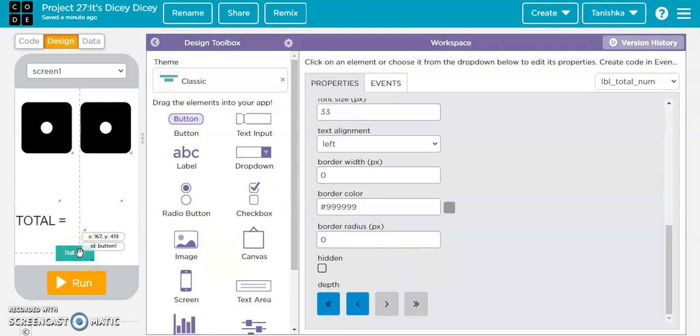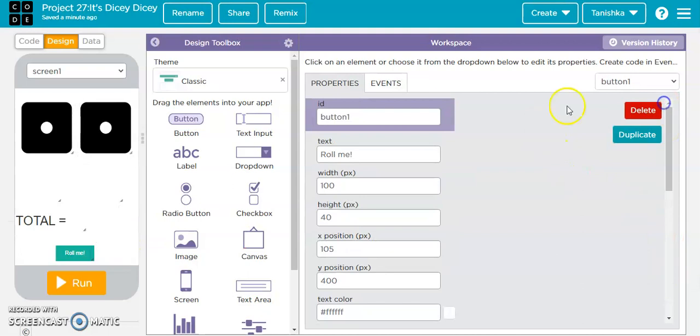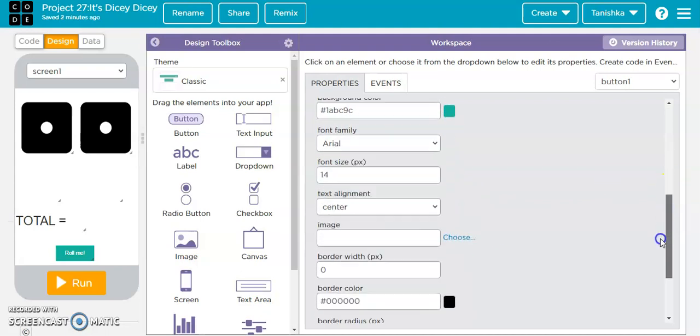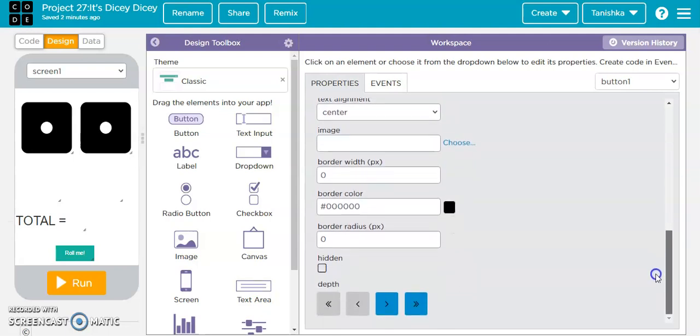Then our last component on the screen is this button. For this button, the ID is button 1 only, the text is Roll, and the width is 100. The height is 40, the X position is 105, Y position is 400, text color is white, background color is turquoise blue, font family Arial, font size 14, text alignment center, image is nothing, border width is 0, border color is black.